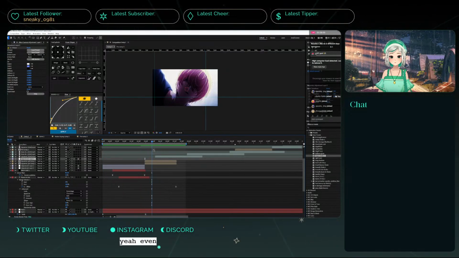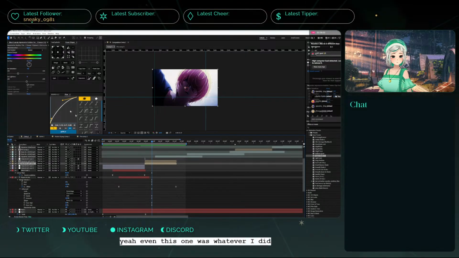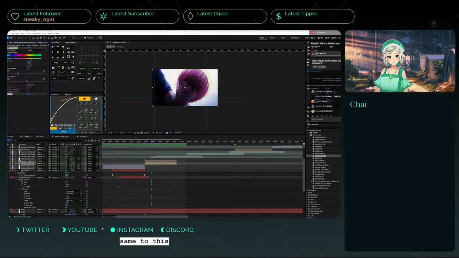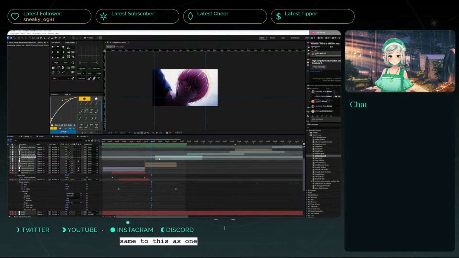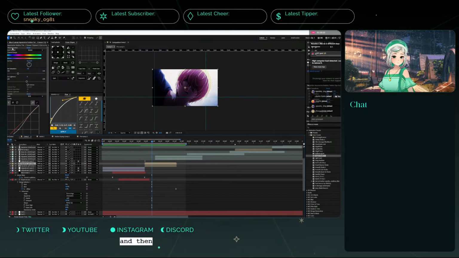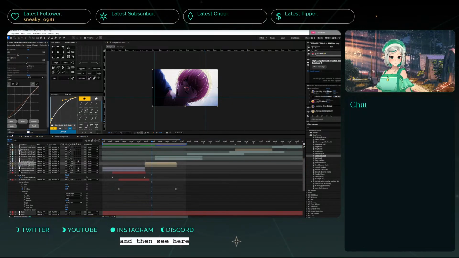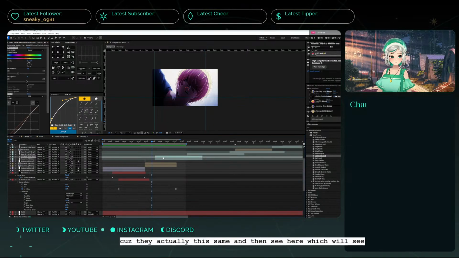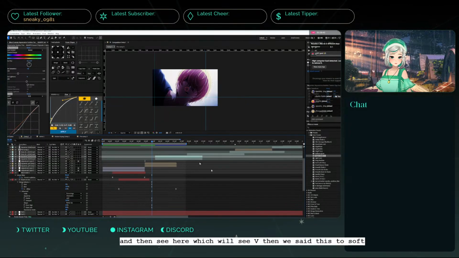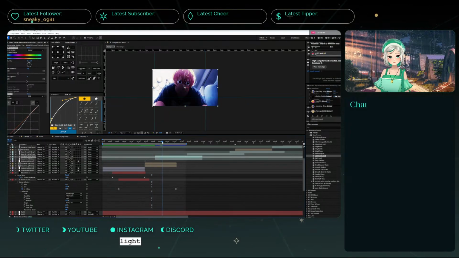Yeah, even this one. Because see, whatever I did to this, just do the same to this other one, because they're actually the same. And then same here. Control C, Control V. Then we set this to soft light. Yeah.